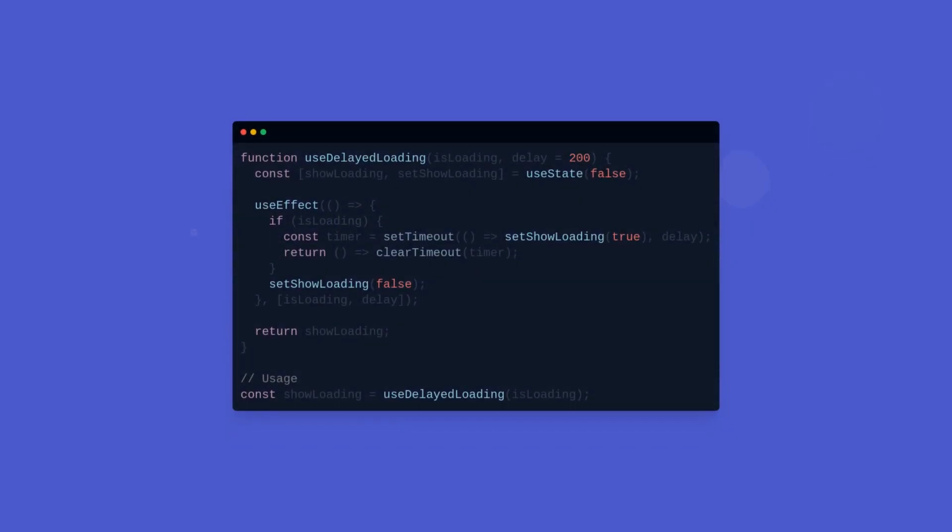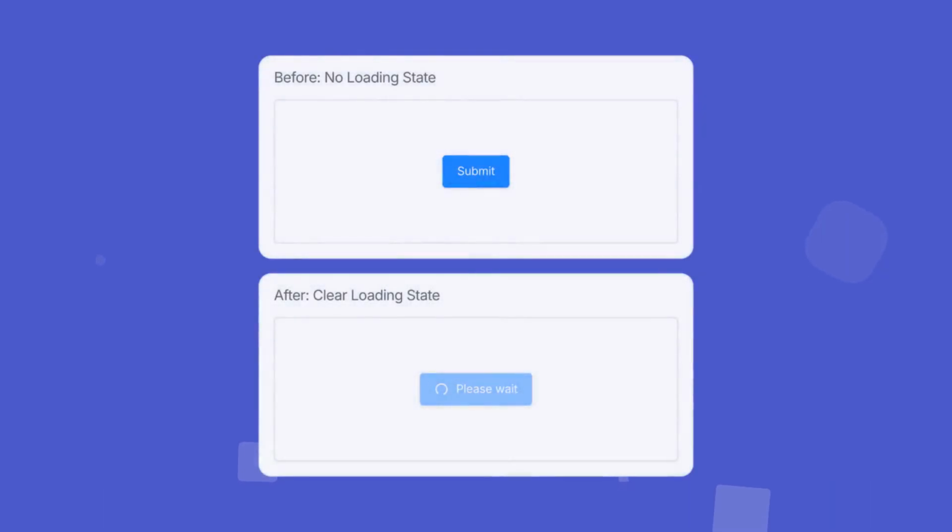Always show loading states. If your app is doing something in the background, let your users know. Nothing is worse than wondering if a button click even worked or if the app crashed. Pro tip: use a delayed loading spinner for quick operations so it doesn't flash too quickly. Here's a little trick to add a delay. That way, users don't see the spinner for super quick tasks, but they'll get feedback when it's needed.